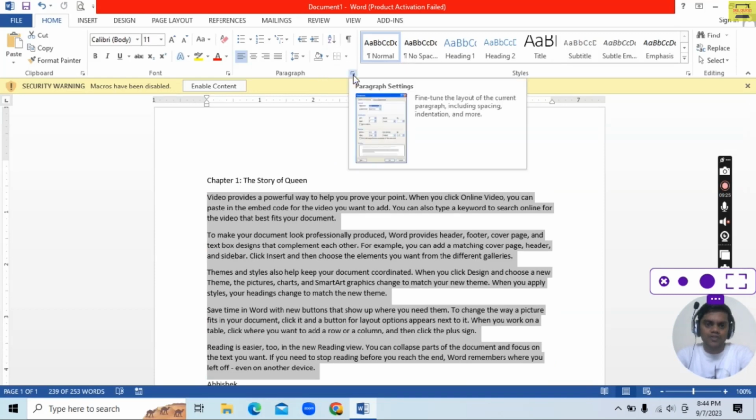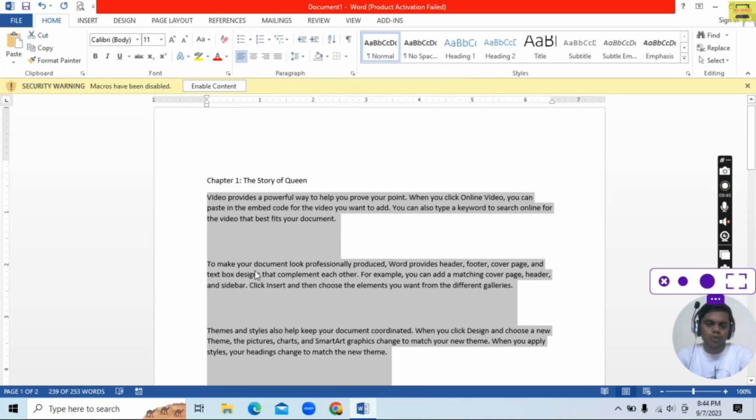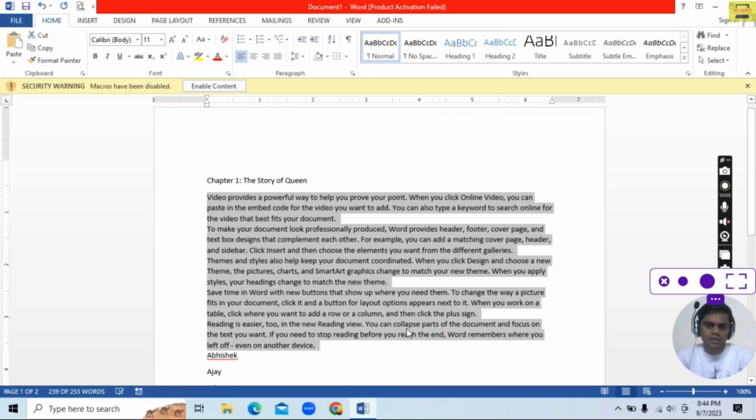Now in the paragraph group, this is called the paragraph settings option. I will click here on paragraph settings. In the spacing section, you see there is an after option. I will set the after spacing up to this value and click okay. You see both paragraphs get spacing up to 48. This 48 spacing is called paragraph spacing. If you want to remove this spacing, click again here and set it to 0, and click okay.